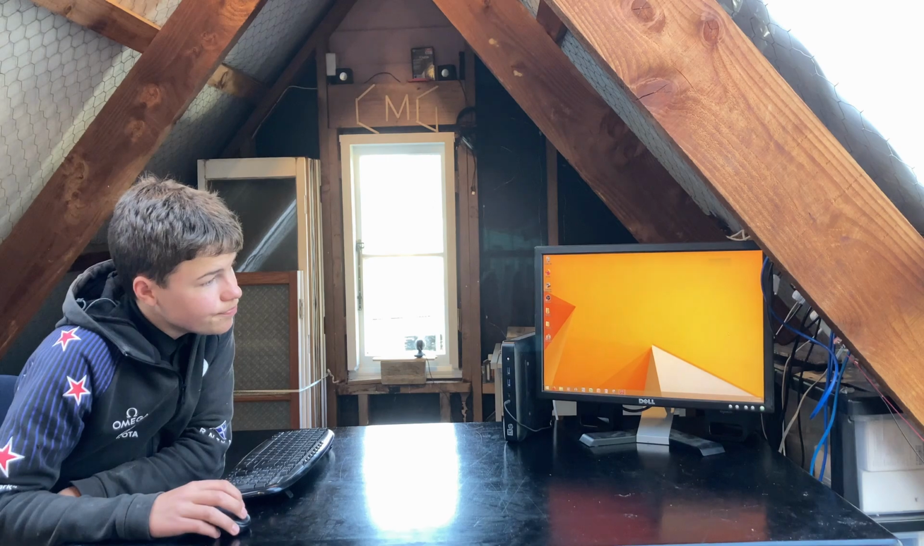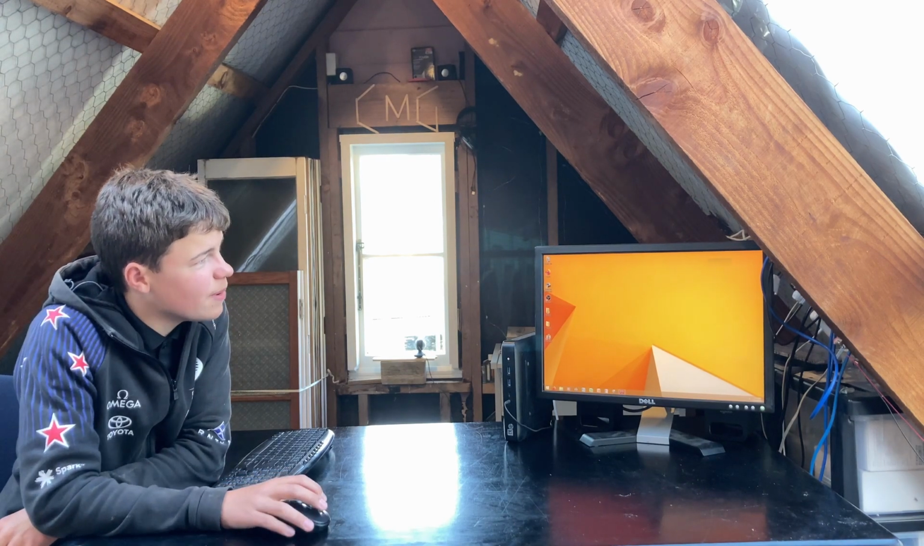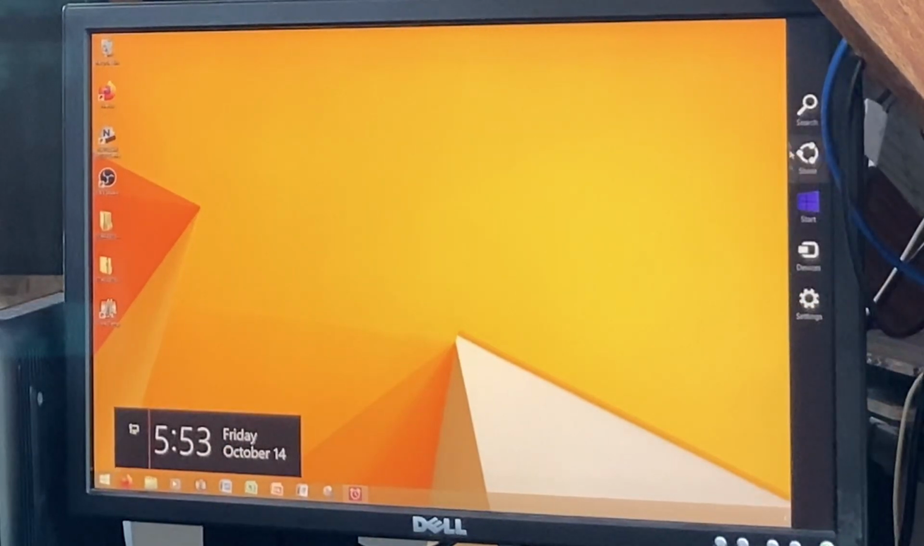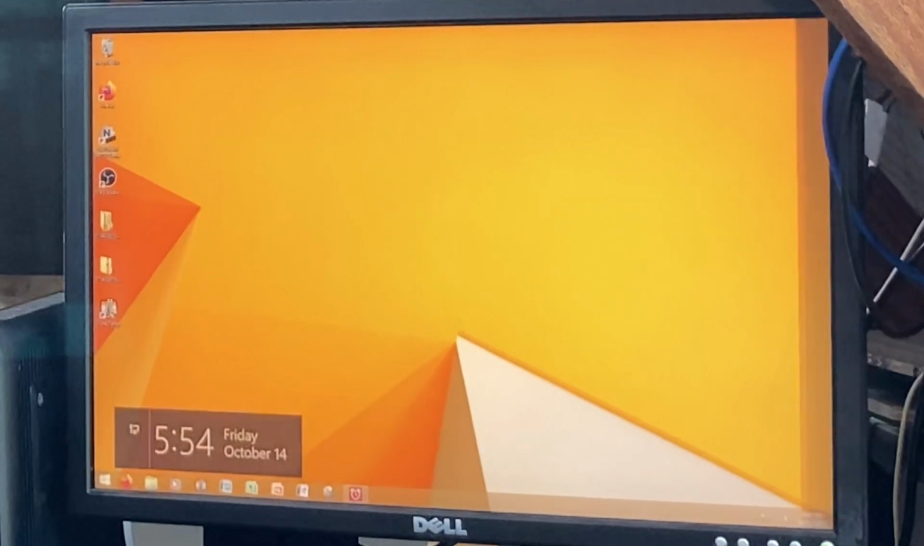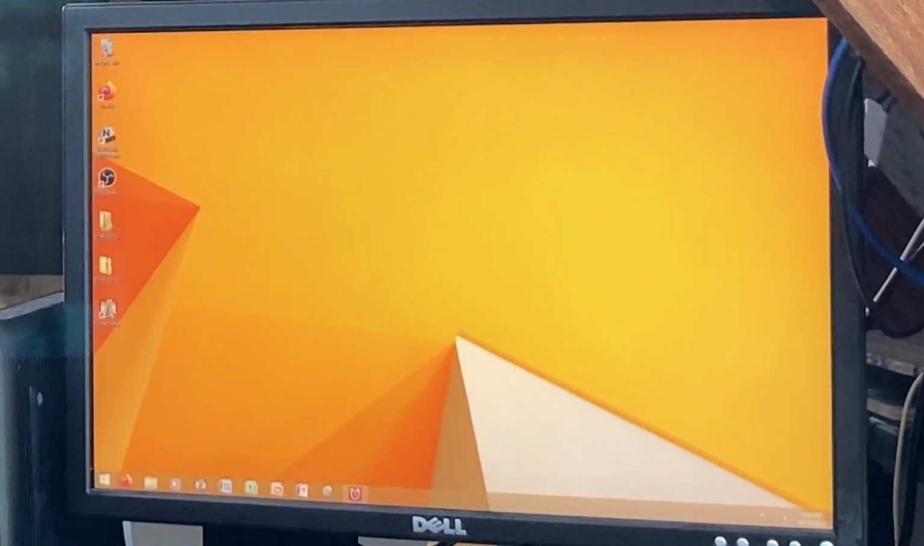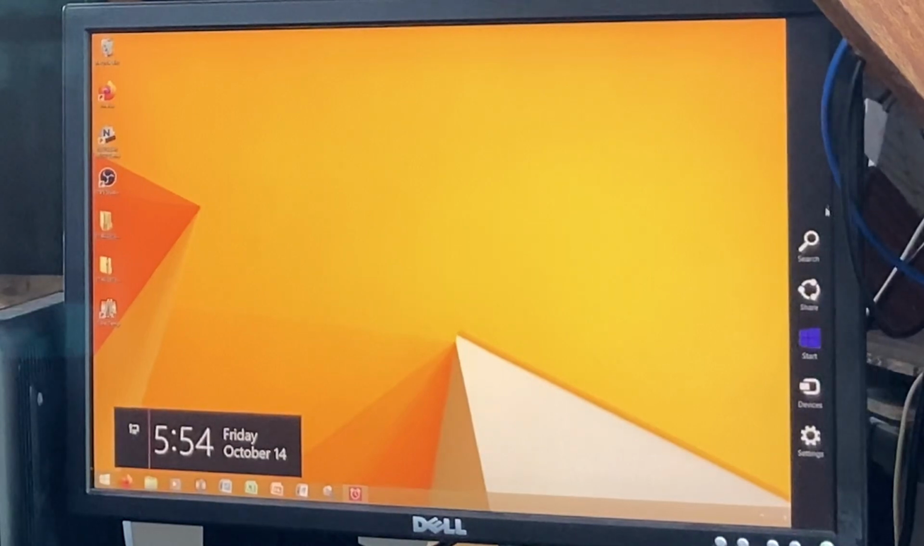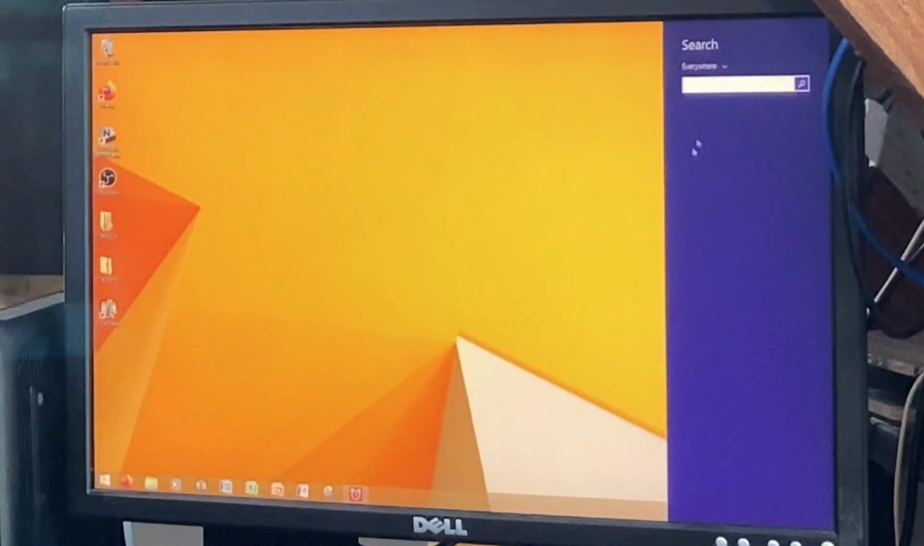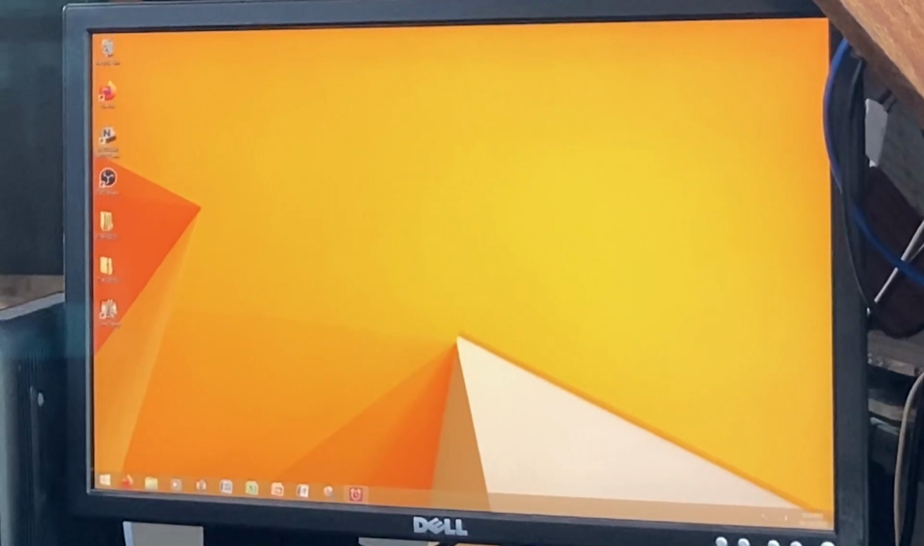So if we go to the charms bar, so this would be... why is it all the way down there? It keeps on shifting positions. Anyway, so this is how you would get to Windows search and all of that.